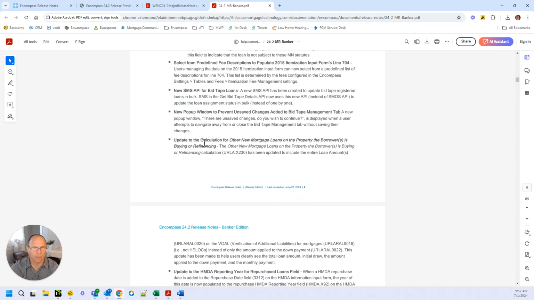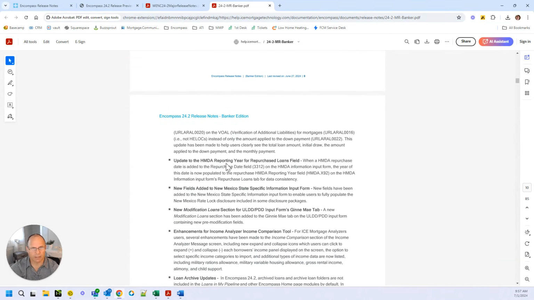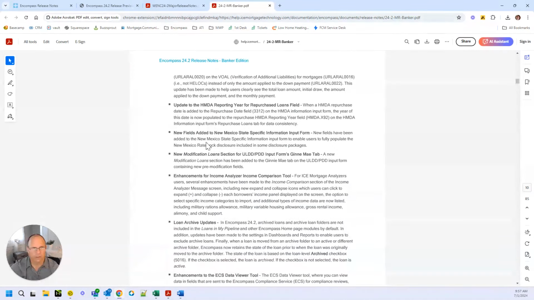We've also got calculation for other new mortgage loans. So this is if you're doing the additional loans area, the VOAL. So that'll be good. We've got some updates to HMDA reports. New Mexico state-specific. It's important to always remember about that state-specific information input form. You can get to them in Input Form Builder if you ever want to put them all in one place. But the good news is Encompass dynamically updates that for you. So I would always default to native before I try to create anything custom.